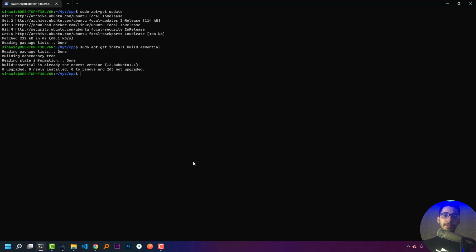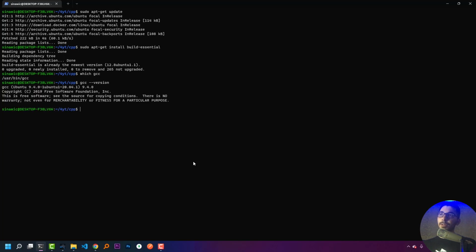So in order to verify installation, I'm going to say which gcc. With this command, we can detect which gcc is referred to when we say gcc in the terminal. The other command, I'll say gcc --version, and as I can see in here, it is version 9.4.0. So I'll hit ls. I have no files in here.